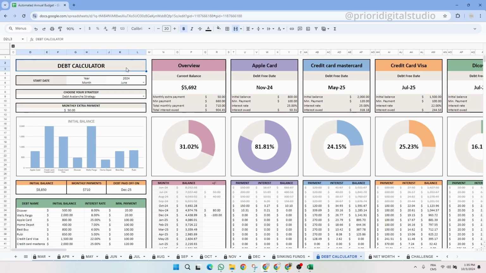So now let's take a look at the debt calculator tab. You will be able to see all your debt payments, as well as the debt-free date. The first thing that you will want to do is to enter the date you started paying your first debt. Then you have to choose your repayment method.